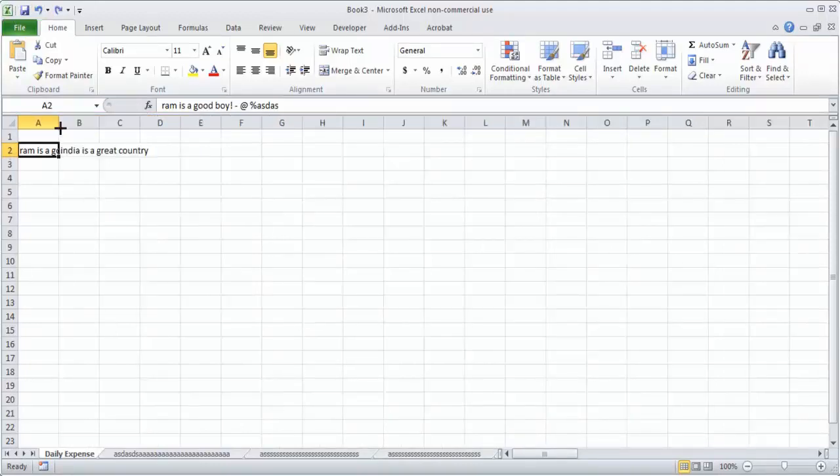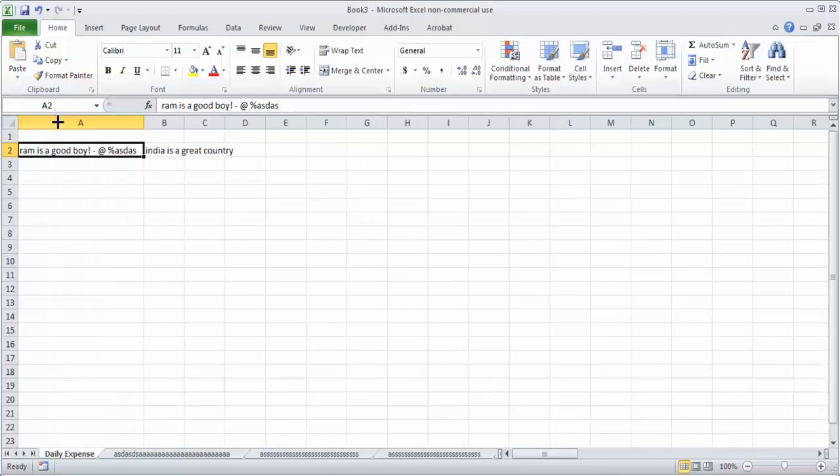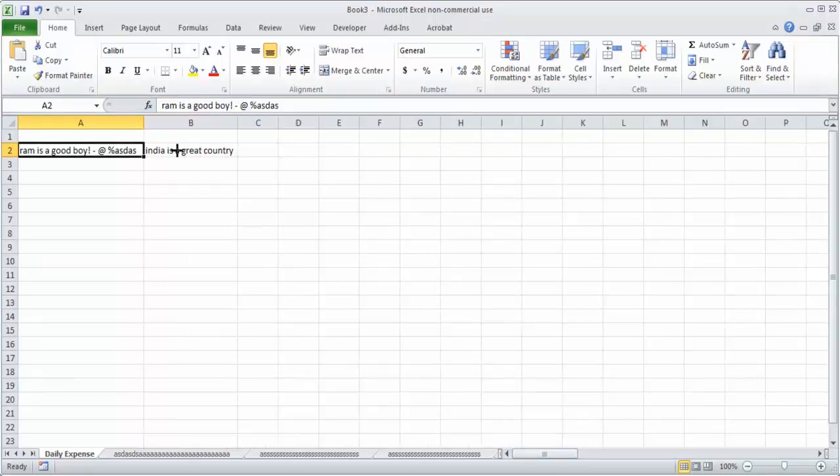Now we want to have this width exactly fit the text. What I can do is double click this. If I double click it, it will fit exactly. Similarly, if I double click over here, it will exactly fit as per the width. Now let us undo this.